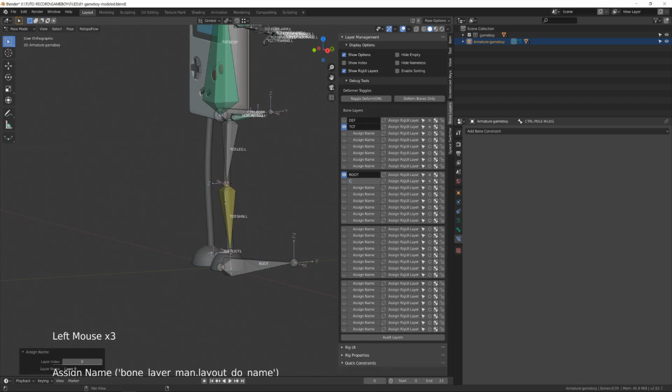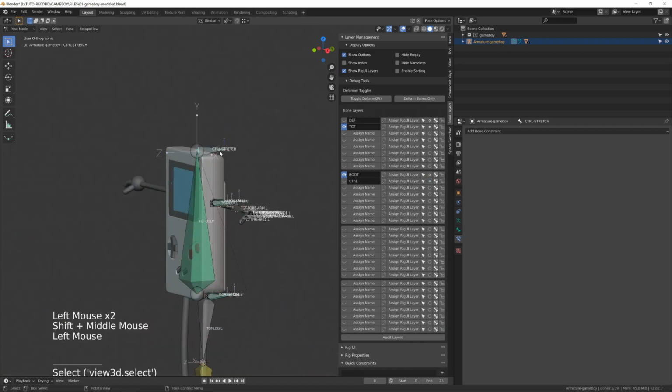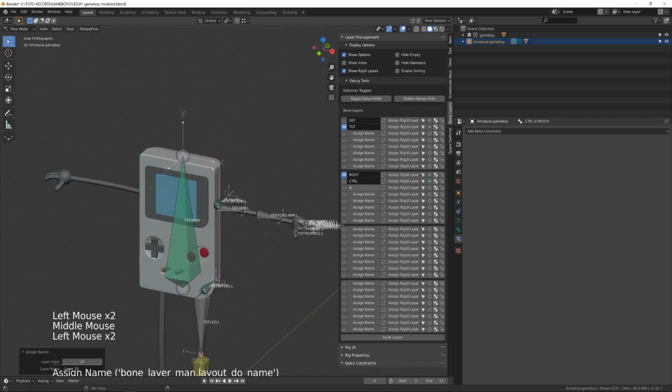So now our rig is mostly done. We will just move those 2 bones into a new layer that we will call control and move all the control bones into this layer.